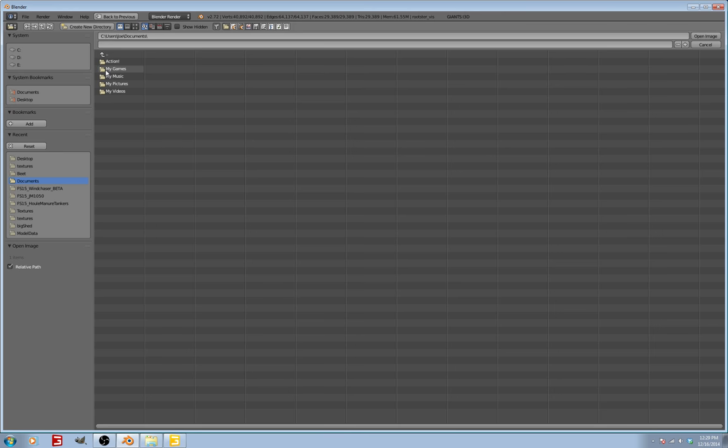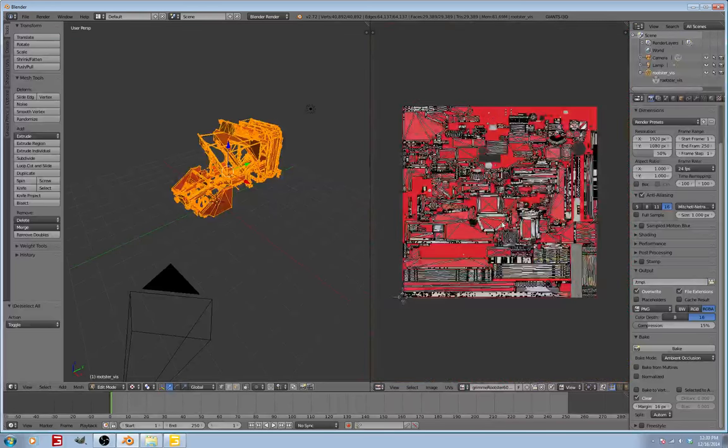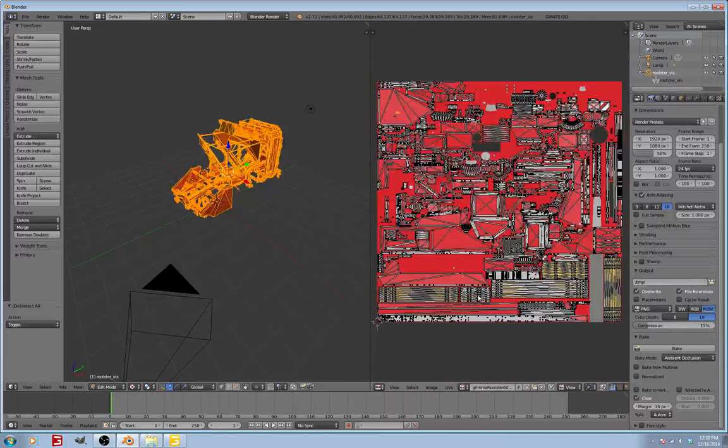If it didn't have an existing diffuse map, you would have to make one by doing an AO texture or what have you. That's a totally different video. There's a lot of them out there. So what you see is what I just did: I imported an image.